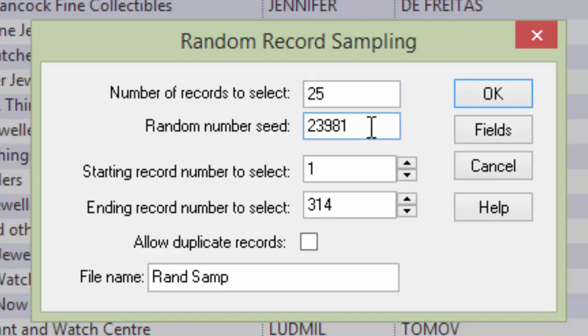Now this is the number. If you want to change it, you can change it. Say I put 159 here as the random seed number. For the starting location, the total records in the customer table is 314, so it starts from 1 and ends at 314.